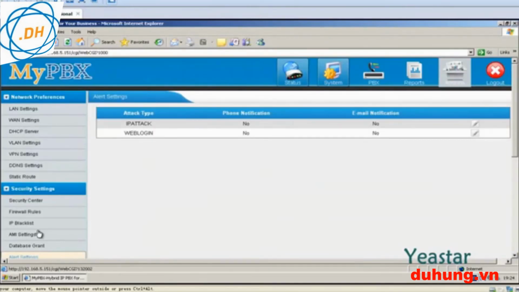When alert settings is enabled, if the device is attacked, the system will alert users via call or email. The attack modes include IP attack and web login. See IP attack first.